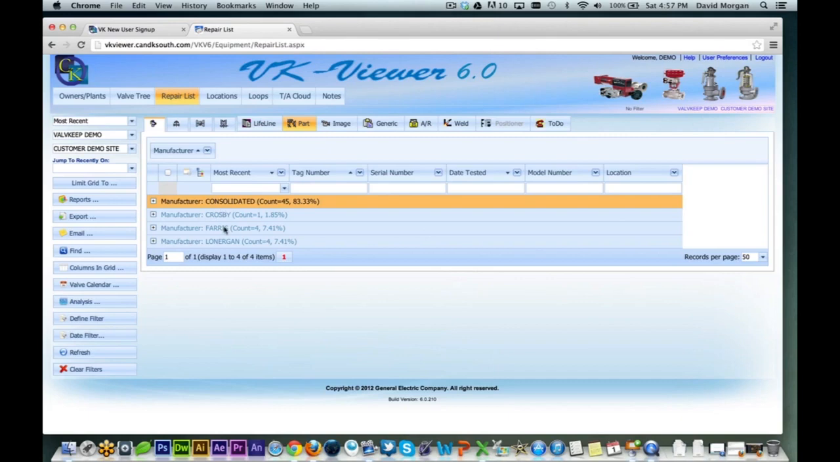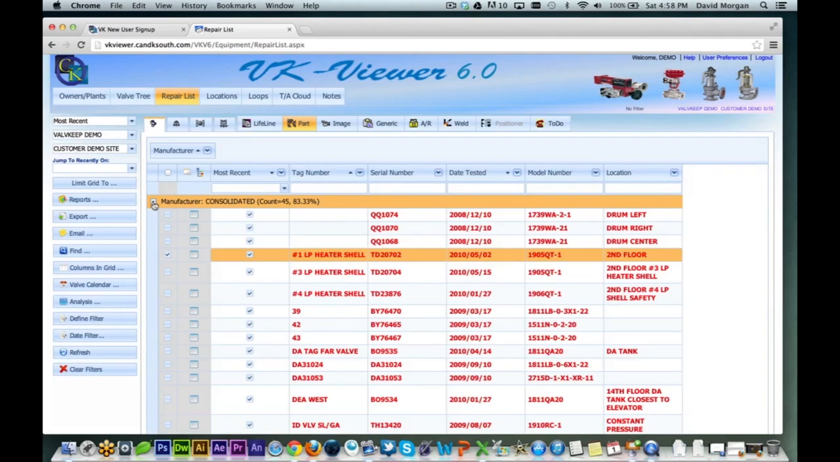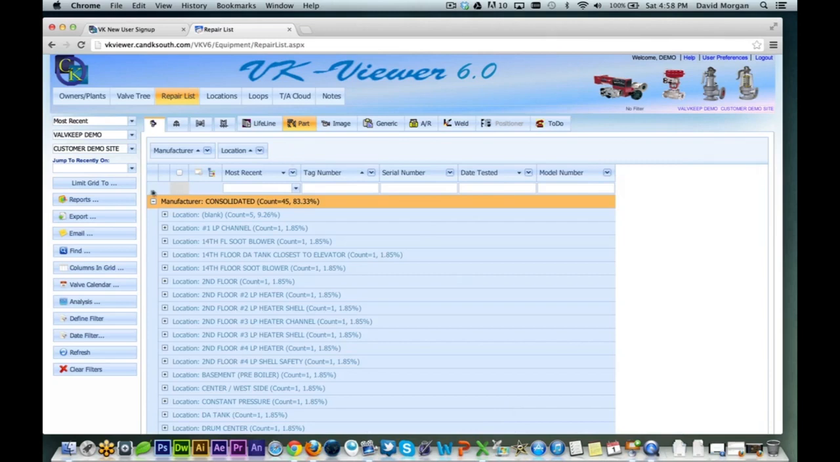and you'll see automatically everything broken down by manufacturer. I can see I have 45 valves by consolidated, which comprise 83% of all my valves. Now, if I open that up, I'll see all the consolidated valves in the list. But let's say I also wanted to group them after I've grouped my manufacturer by location. Grab the location column, drag it, drop it up top. Now I've got it grouped by manufacturer and then by location.